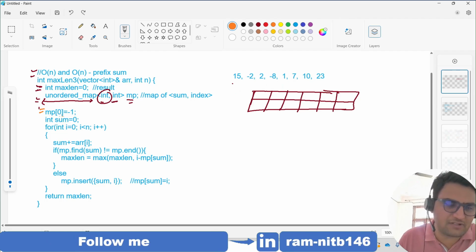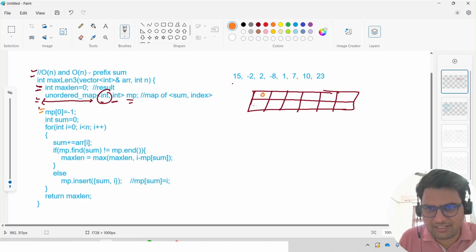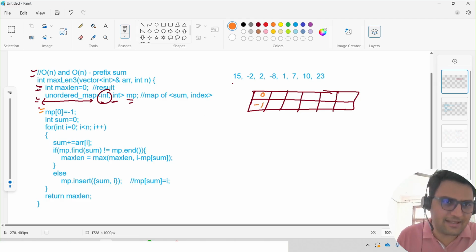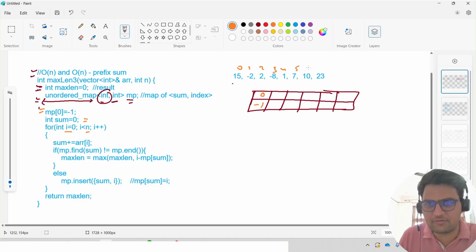So at the 0th index, I will put it as minus 1 here, right? So key is 0 and here minus 1, right? And then sum is 0, and here integer i to n. So we will go from the 0th index to 0 1 2 3 4 5 6 7, so the 0th index to the last index. And each time we will add that element to the sum, right? So initially sum is 0, correct?